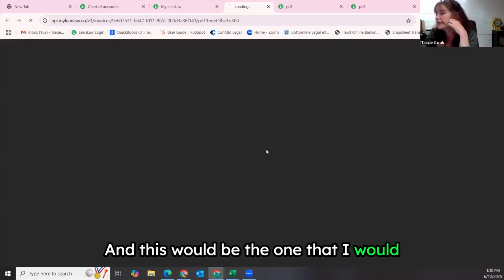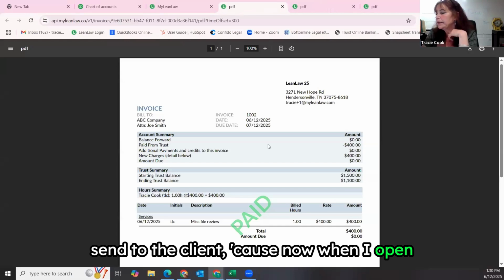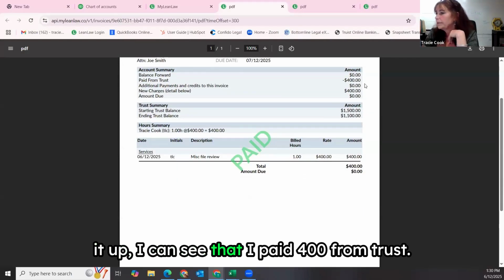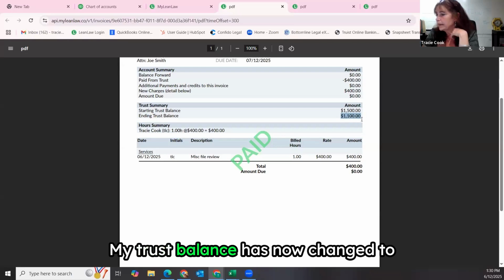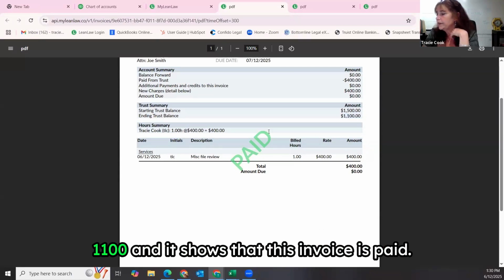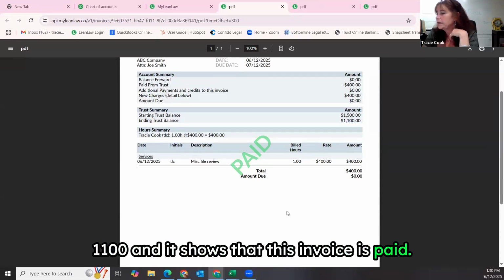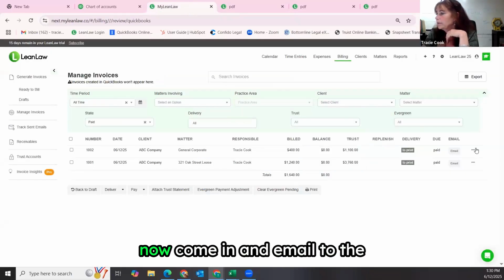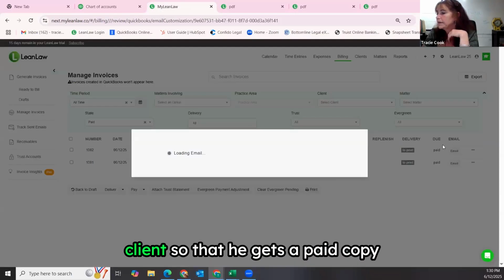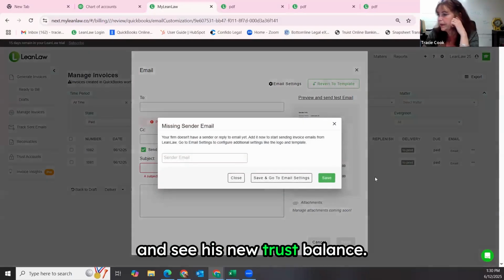And this would be the one that I would send to the client, because now when I open it up, I can see that I paid $400 from trust. My trust balance is now changed to $1,100, and it shows that this invoice is paid. This would be the one that I would now come in and email to the client so that he gets a paid copy and see his new trust balance.